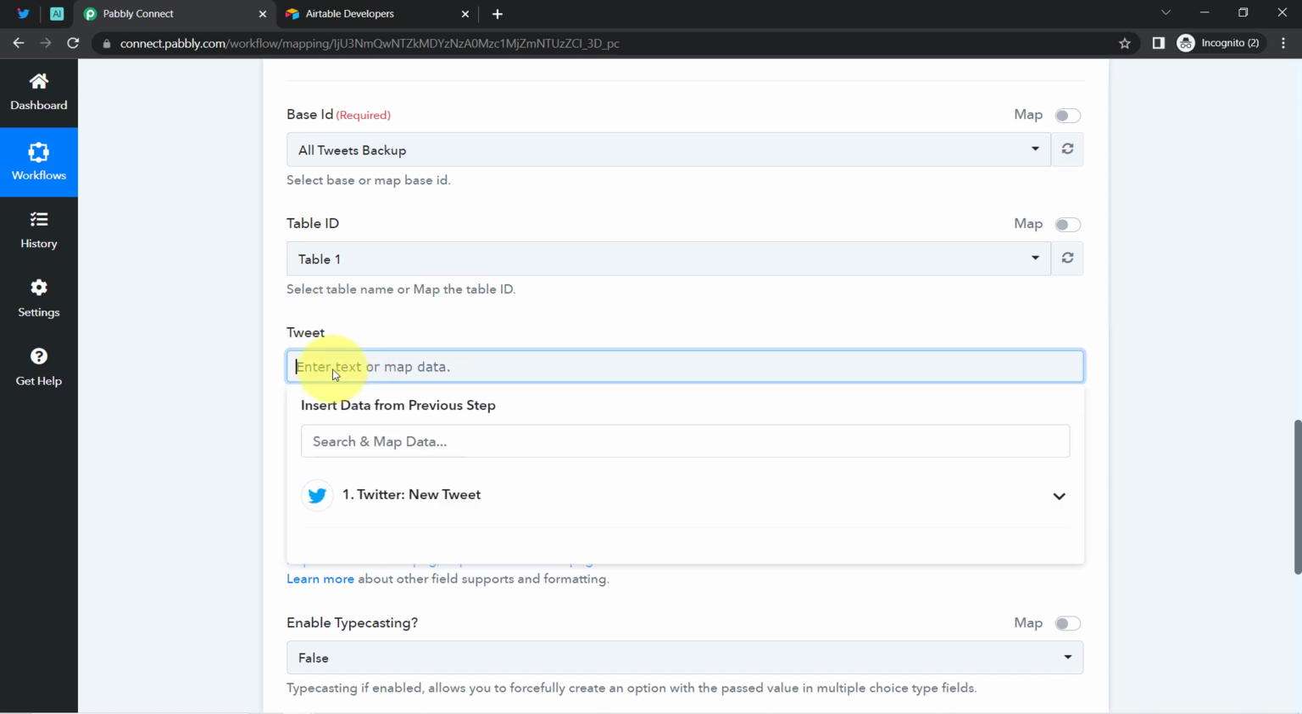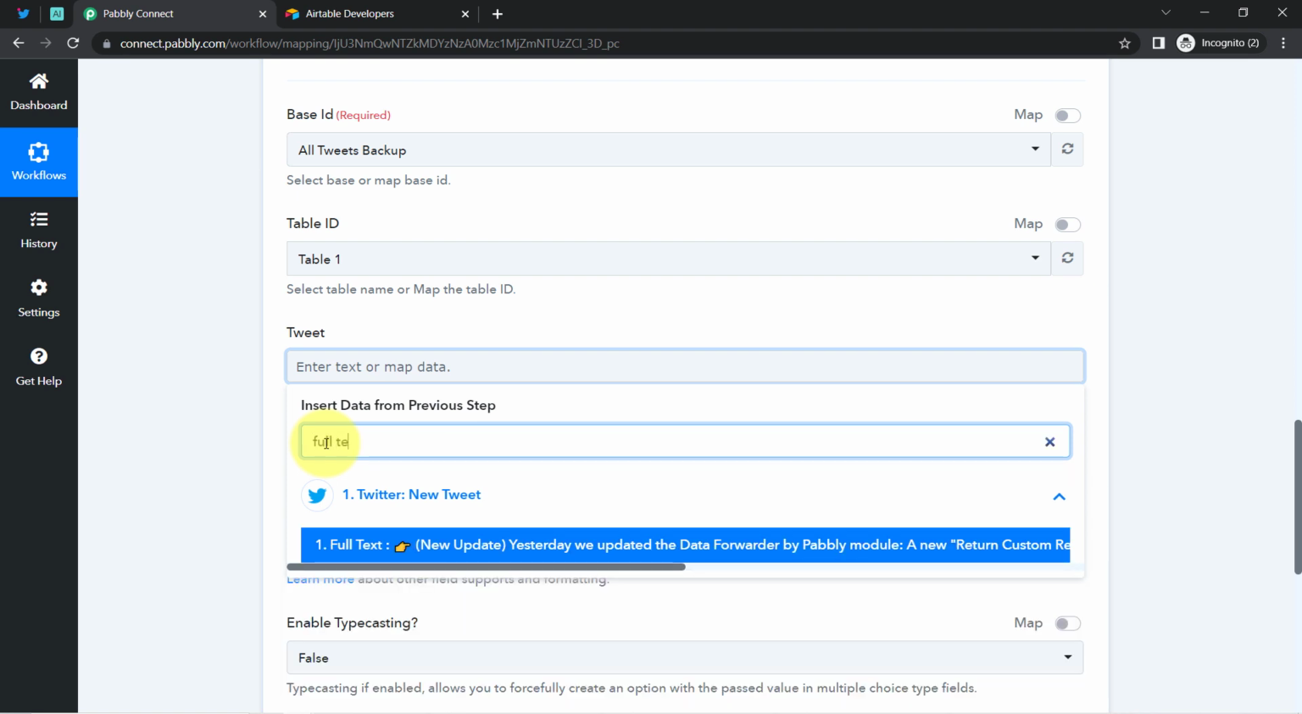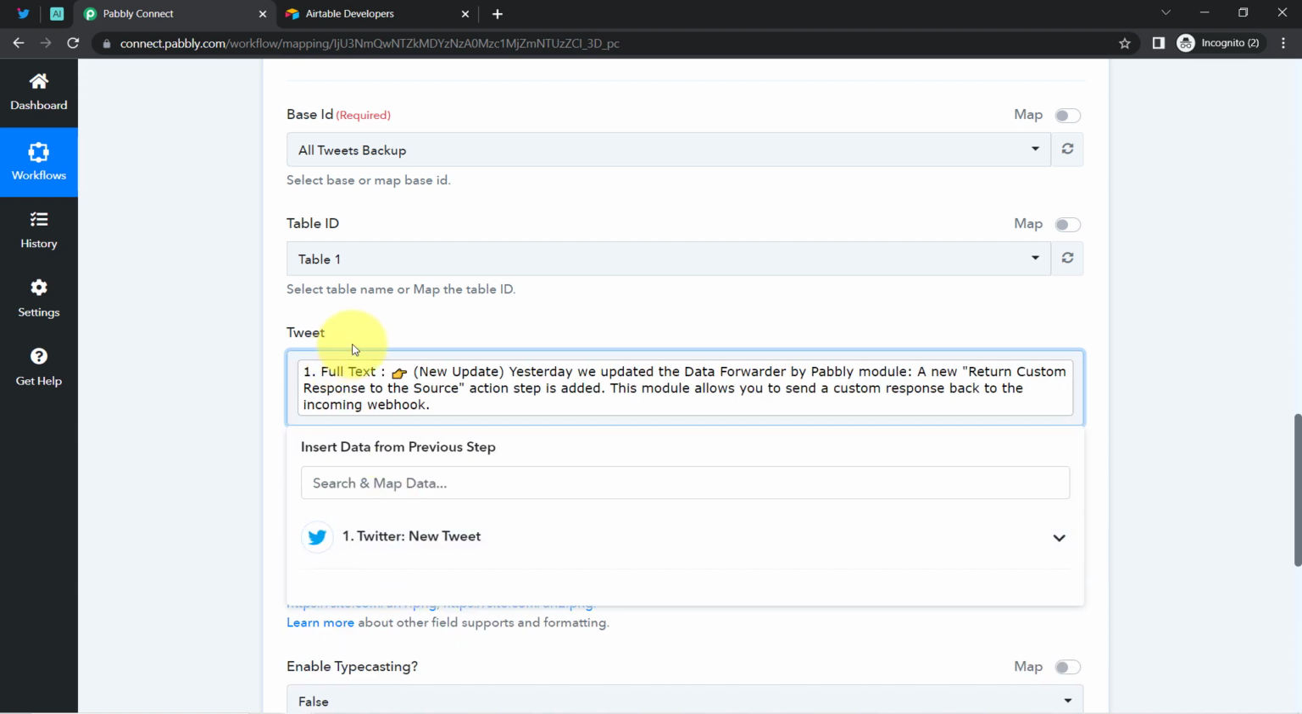Simply click on this particular field and you will find the above data here in the drop down. Let me search for my tweet text, and here we have that tweet with the name full text. Okay, so I have mapped.